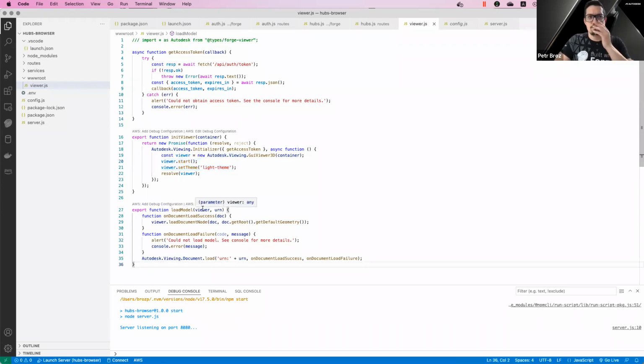This is where we're going to pass in the viewer and a URN, a model that we want to load into the viewer. URN, also something we discussed on day 1. This is the base64 encoded ID of the object that we want to load into the viewer.